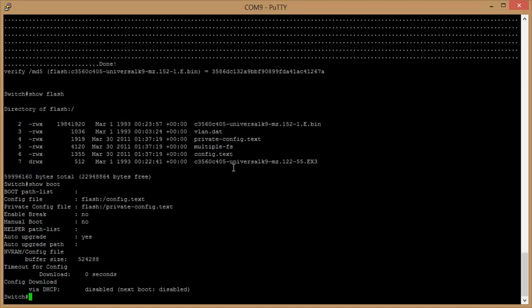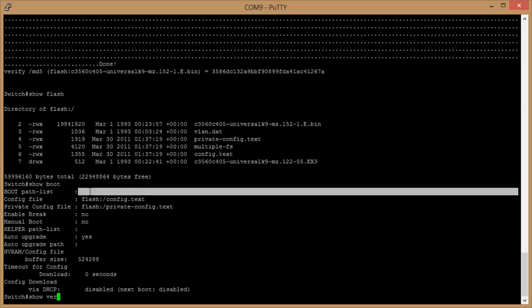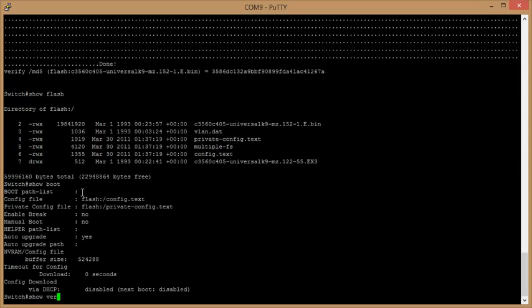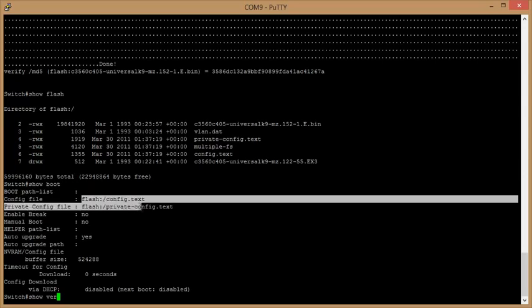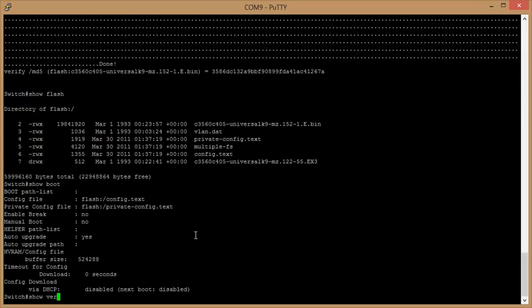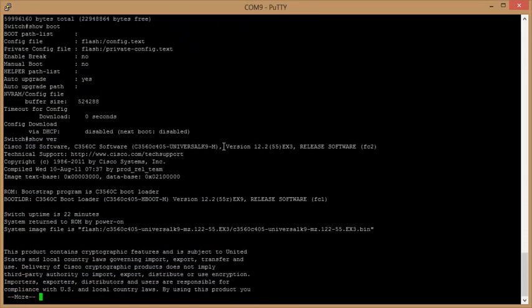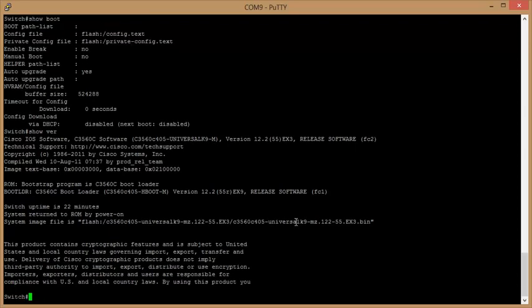Okay, so if we verify first what current image we have on the switch, we can do that with a show boot or a show version at the moment. You can see I've got nothing in the boot path list. That's the switch's command that's telling it what image to boot, and it's going to be a file path like we've got here. And we can see what image we're running at the moment, at the very top. So we're running 12.2 revision 55 EX3.